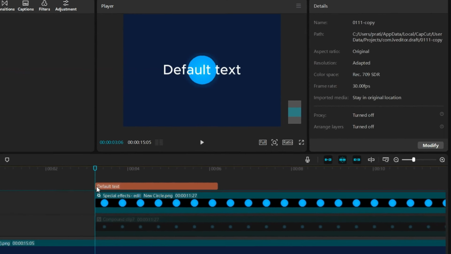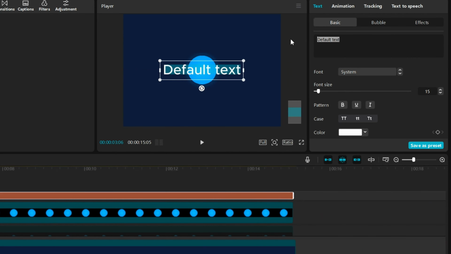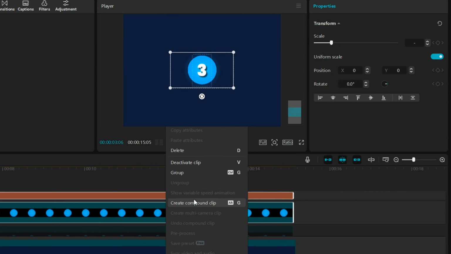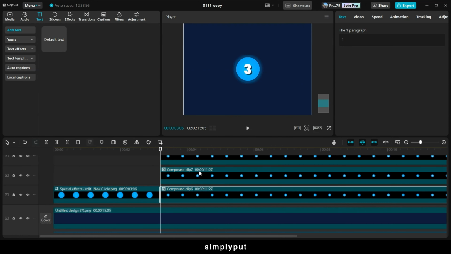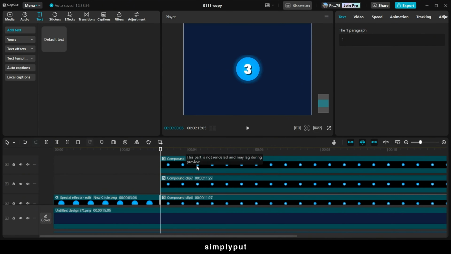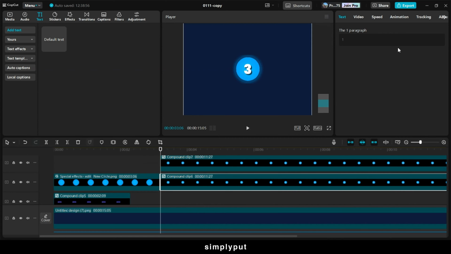Drag the text layer to a timeline, drag it till the end. Let's say 3, pop in black, increase the size, right click, and create a compound clip. Perfect. We can press V and again V to add all of them. So this was the one. So what we need to do is quickly add keyframes.